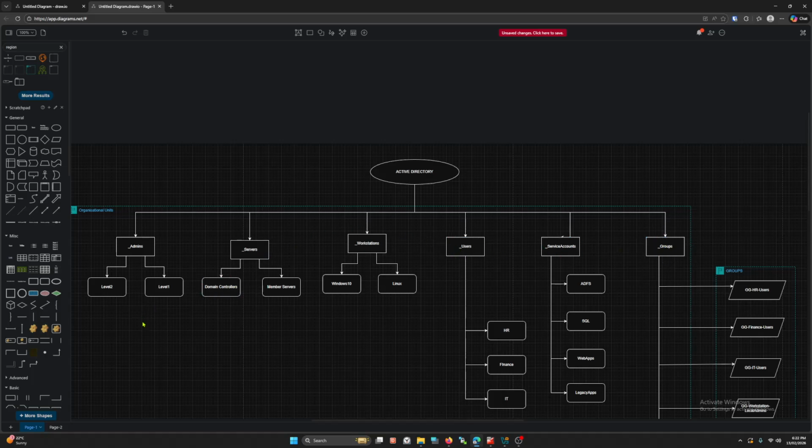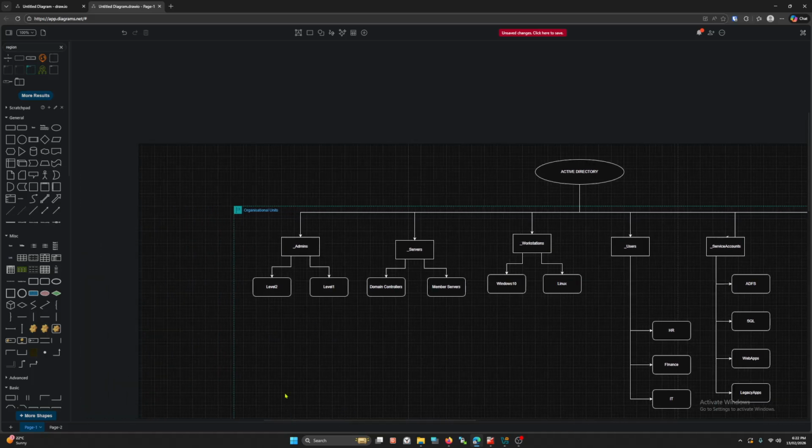So let's have a look at the admins first. In this organizational unit, in this OU, we will be having sub OUs. For example, we will have multiple levels. Level 1 is going to be our help desk users and all the other users. Level 2 is going to be the top level admins, for example the global admin or the break glass admin accounts and all that stuff.